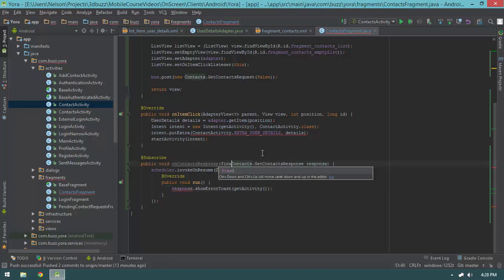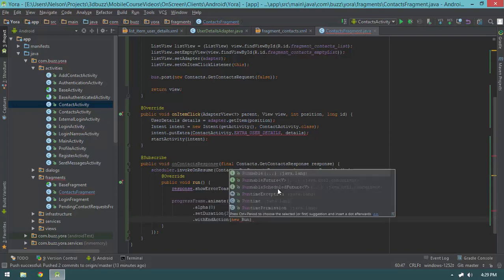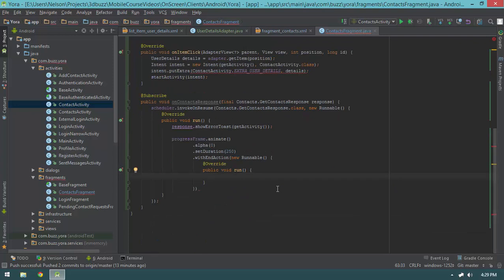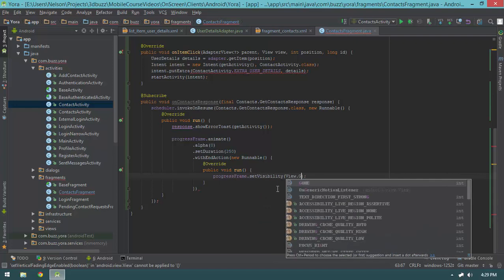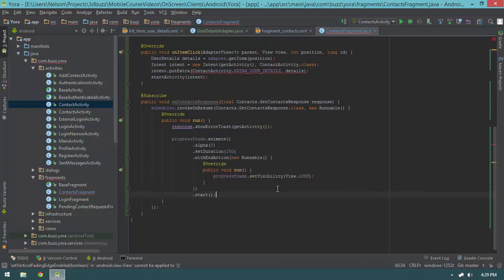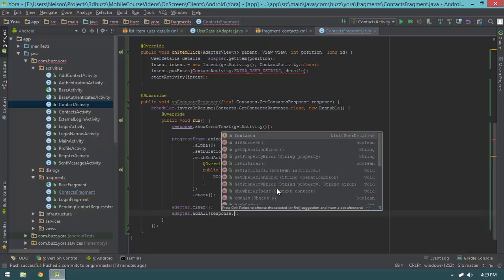I do have to make sure that my parameter right here is marked as final, because we're going to be using this parameter inside of a closure. Now what I'm going to do is get rid of my progress view. So I'm going to say progressFrame.animate().alpha(0).setDuration(250).withEndAction(new Runnable). And the end action, of course, is just going to say progressFrame.setVisibility(View.GONE), and then we'll say .start(). So that'll make the progress view go away. Then I'm going to say adapter.clear(), and then adapter.addAll(), passing in response.contacts.